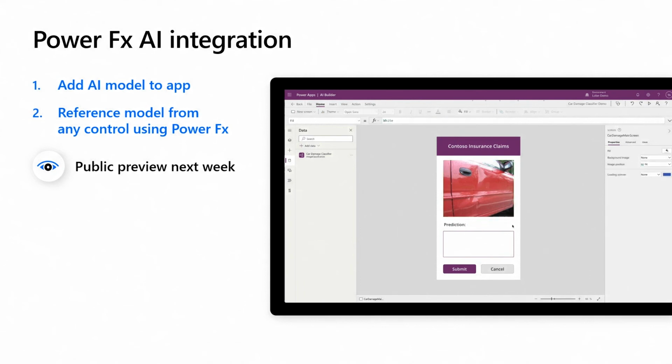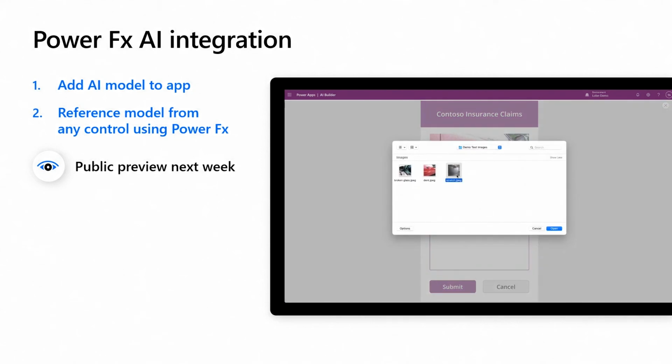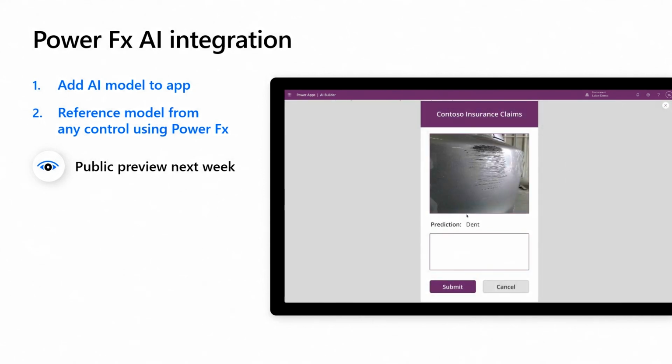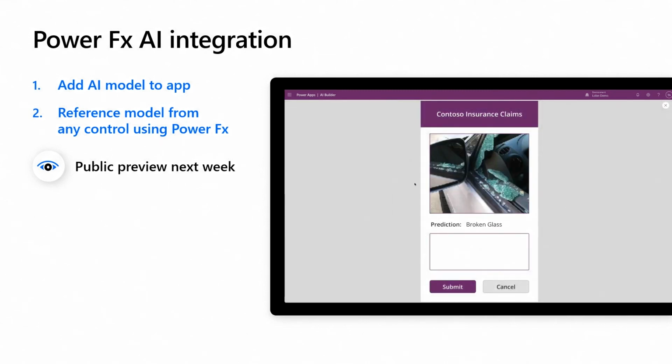And what it's going to do is call this car damage classifier, which tells us a type of damage that a car has incurred. In this case, it's correctly predicting a dent. This looks good. Let's try it out with some other inputs. So now I'm going to try a scratch and see how it does with that. And there it is. It selected Scratch, correct. And we'll try one more, broken glass. And it is predicting broken glass.